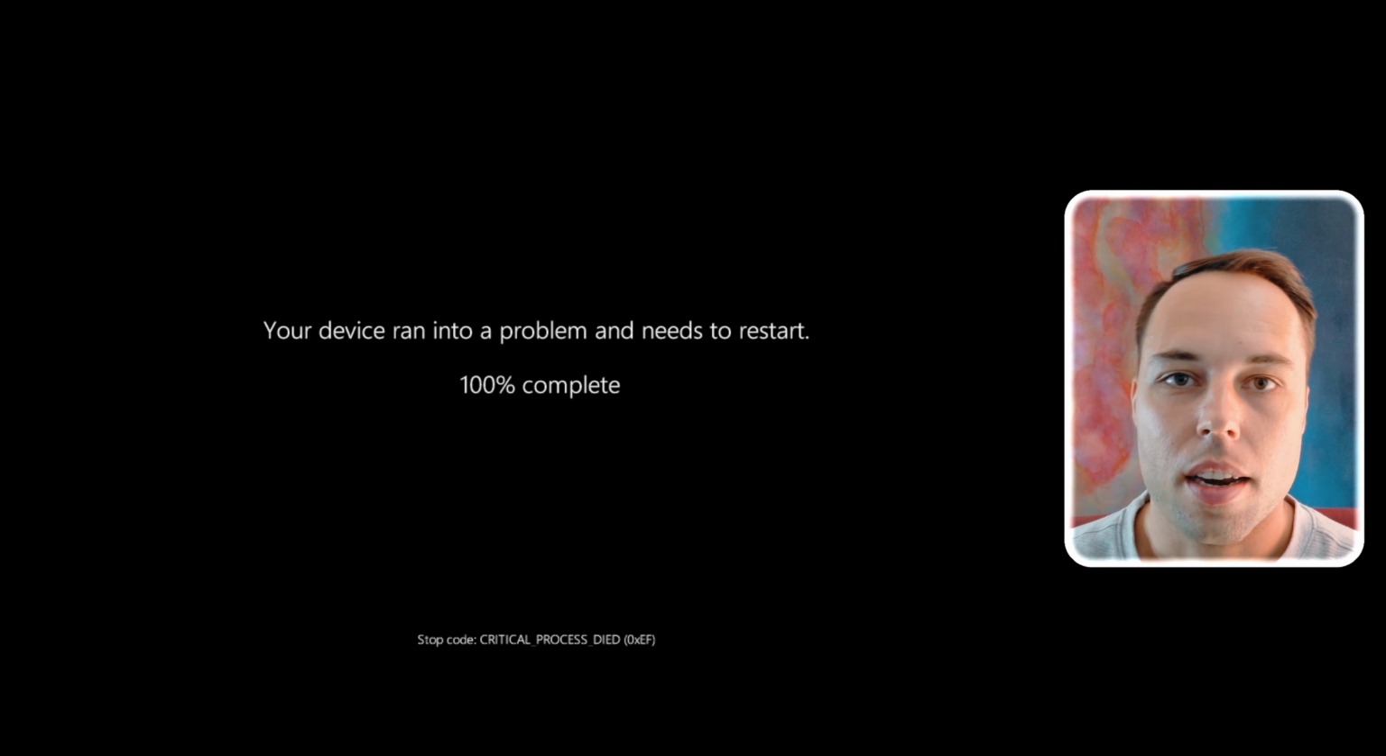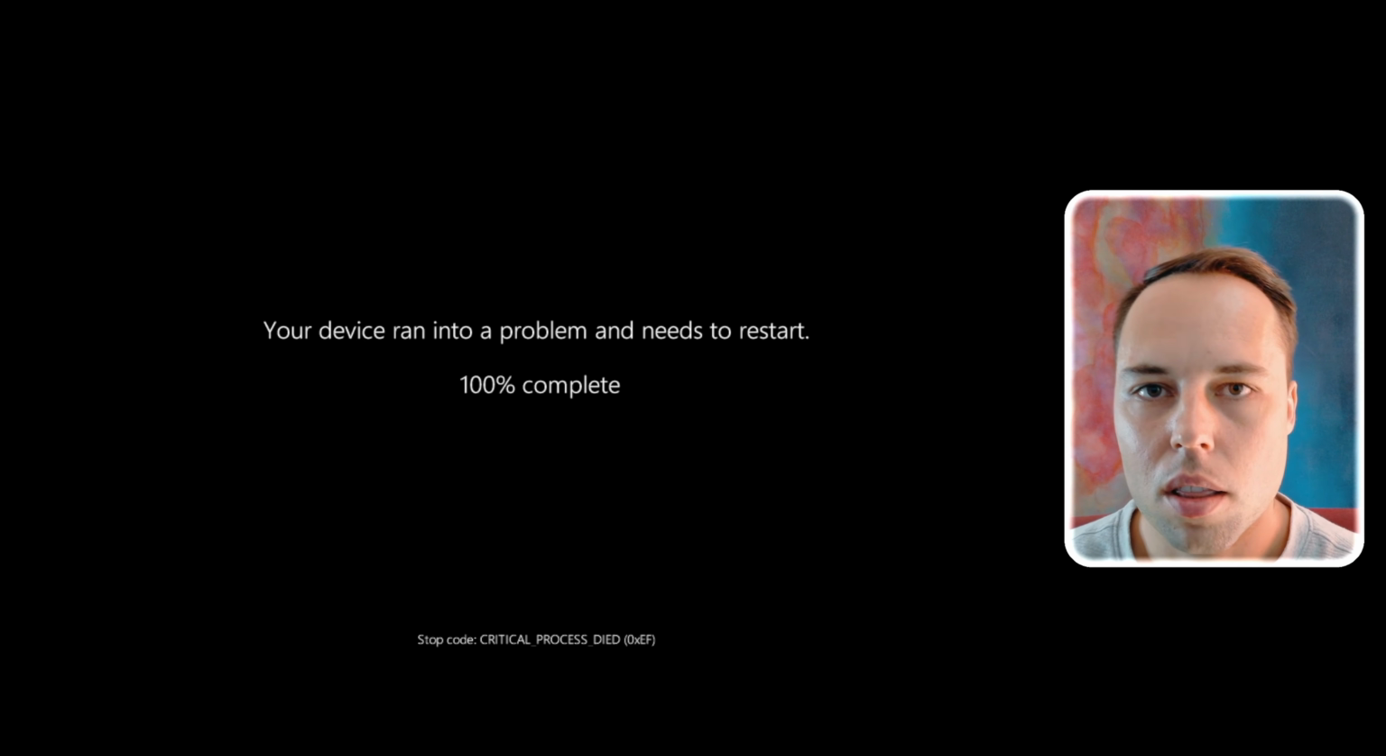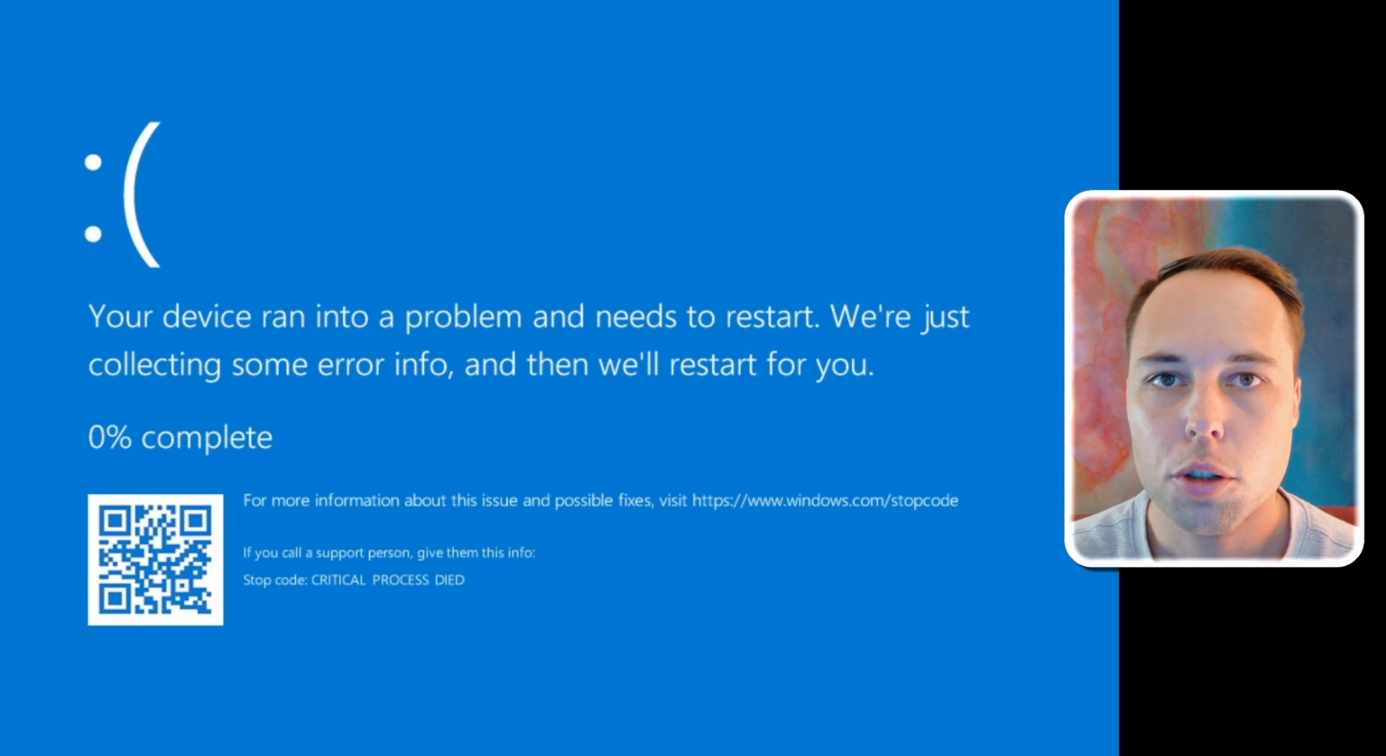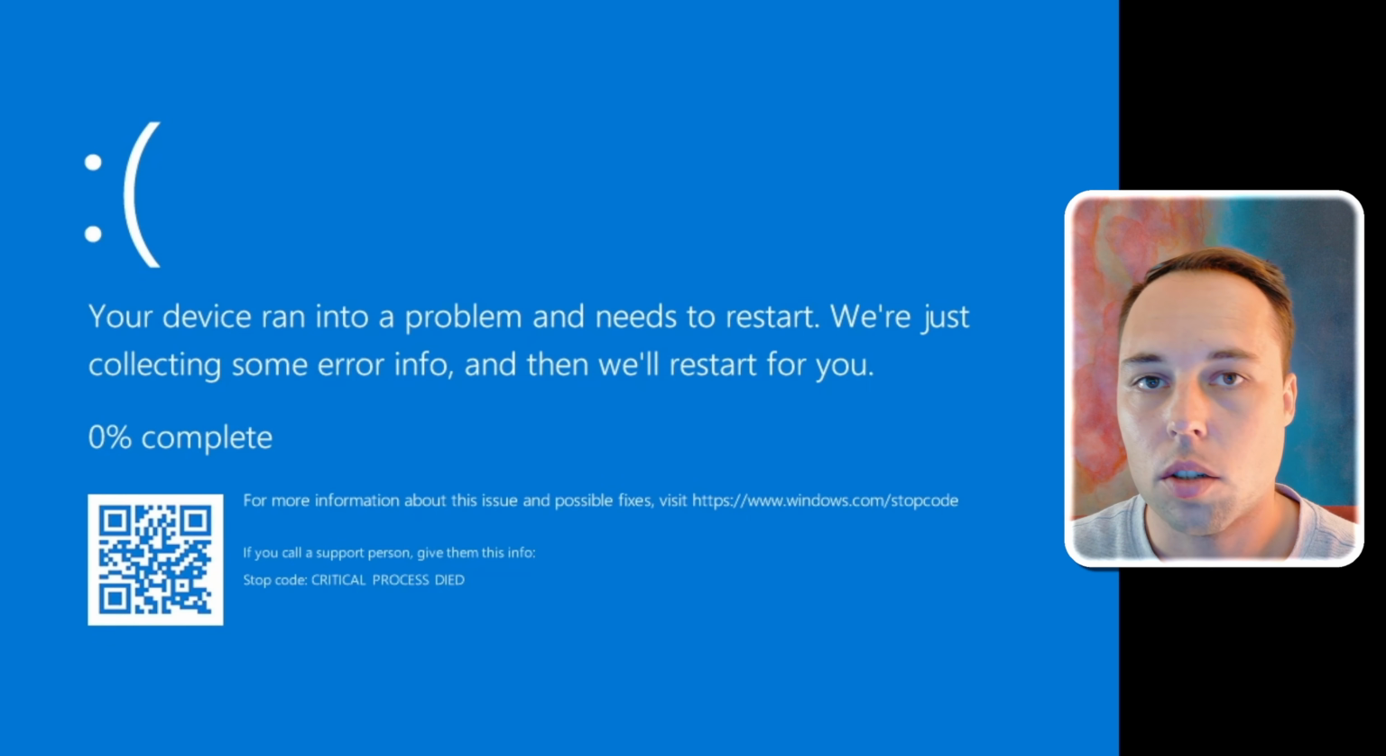The good news is that 90% of these blue screens are caused by the same few things, and most of them are also easy to fix. Now, before we fix anything, let me quickly explain what's actually happening. A blue screen means that Windows hit a problem that's so bad it can't safely keep running. So instead of corrupting your files, it stops everything and then shows you this error screen.